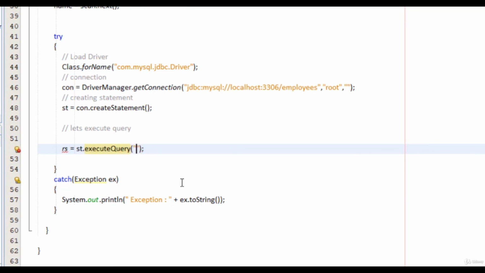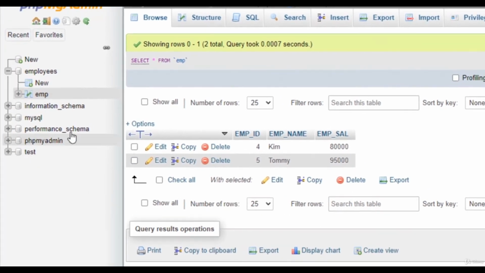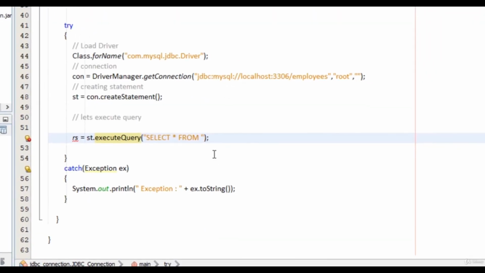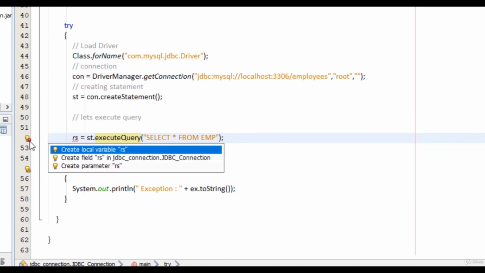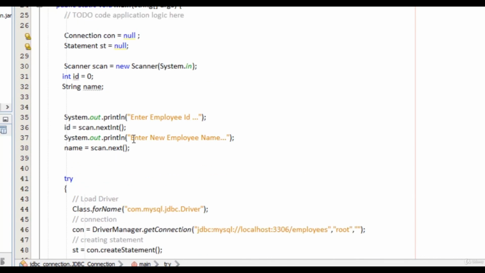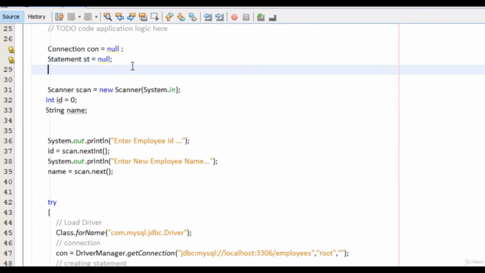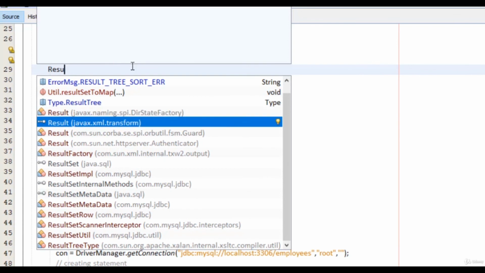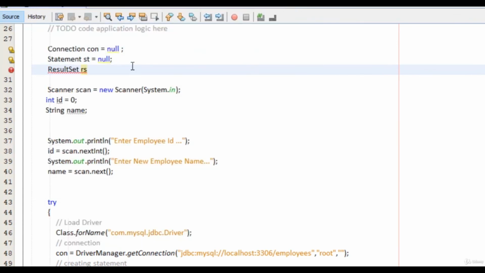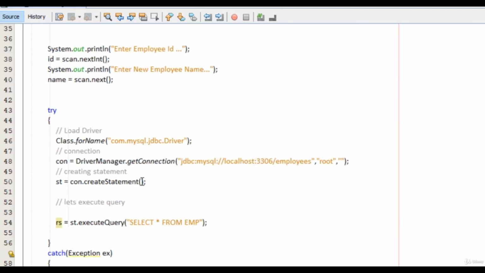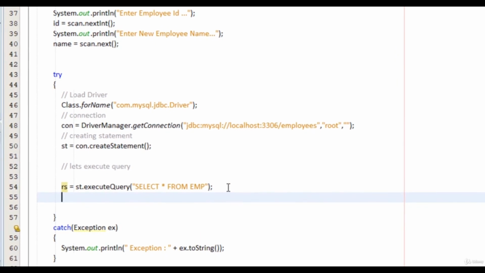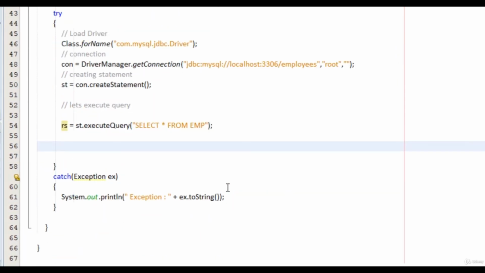So just let me write down the query. Let's say select star from our table name, and our table name is EMP. Now this query will fetch all the records. Okay. So here first of all we have to create a result set object. So just let me write down ResultSet rs equal to null. Now it's fine. Now we will iterate a loop and we will fetch each and every record from the result set.